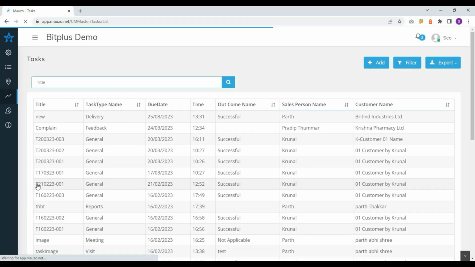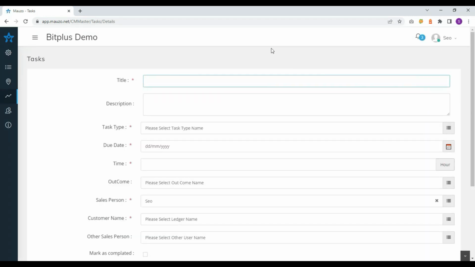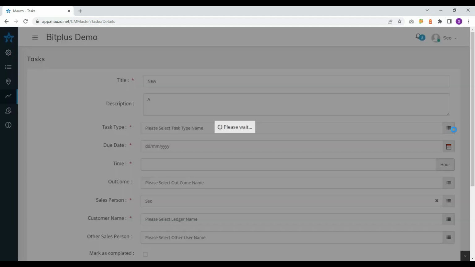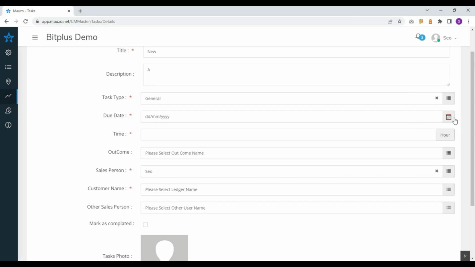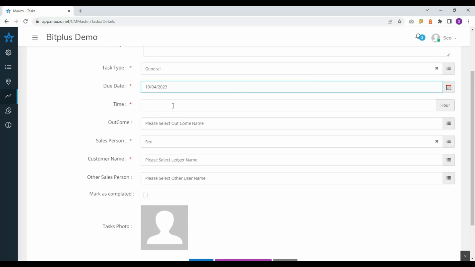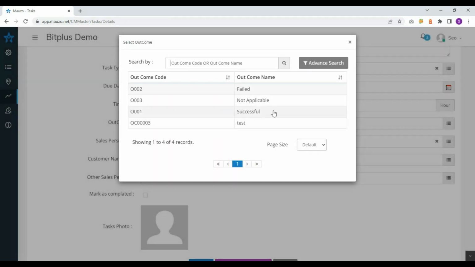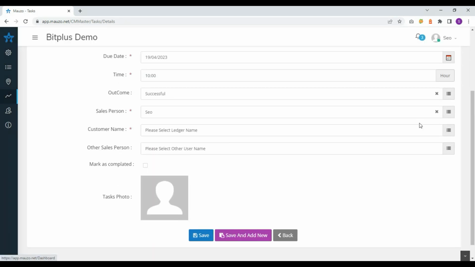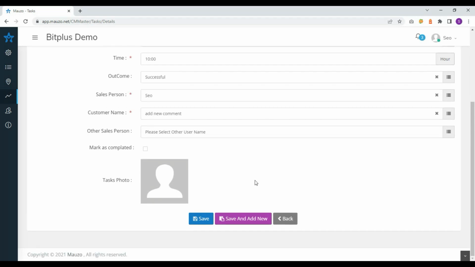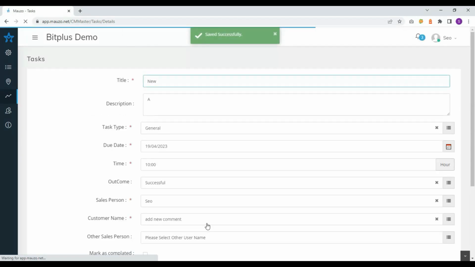Then we have task. We can add task from here. For adding task, first we click Add. Then enter title, description, task type, due date, time, outcome, salesperson, customer name, and if any other salesperson, we will select and click on Save.